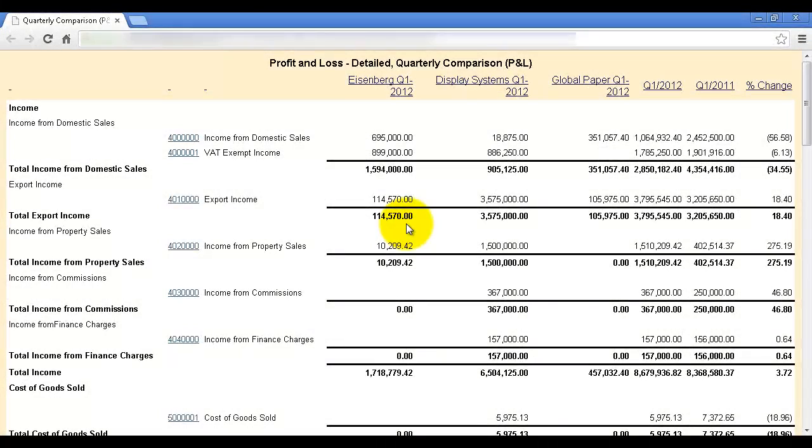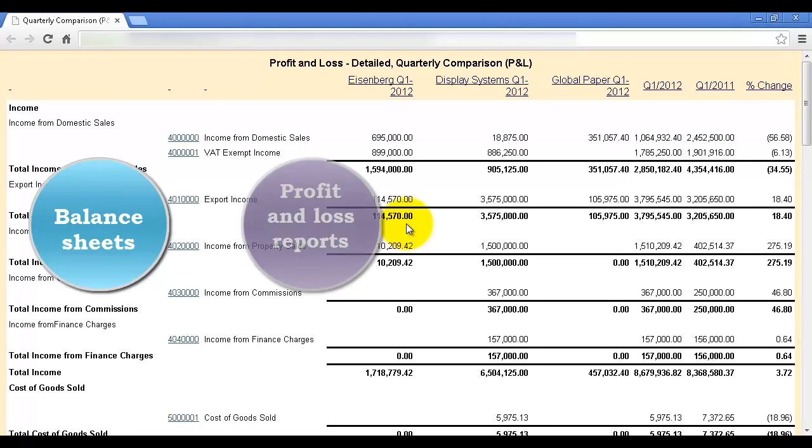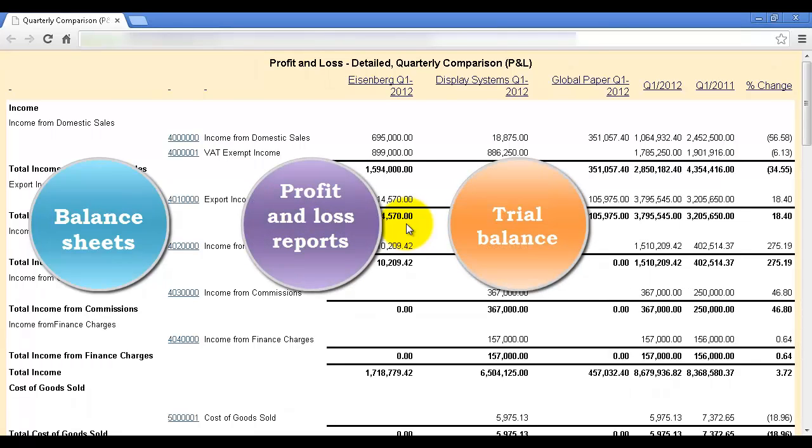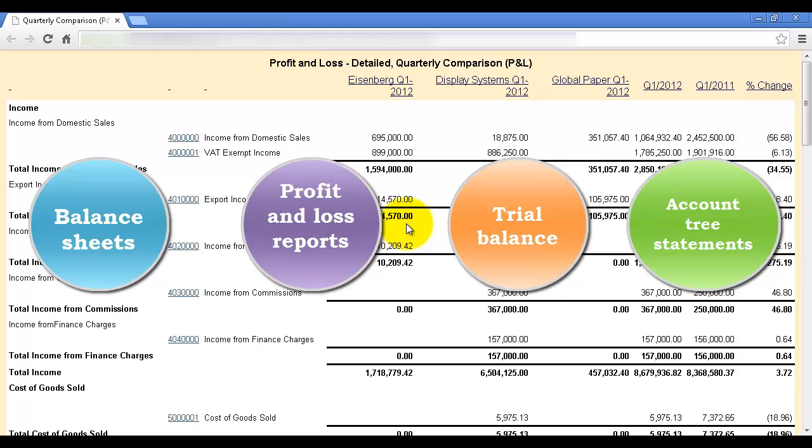This clip demonstrates how to design custom financial statements in Priority that provide real-time actionable information on company performance. The Financial Statement Generator gives you the flexibility to customize balance sheets, profit and loss reports, trial balances, and account tree statements.